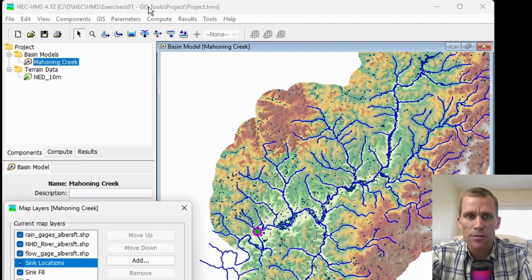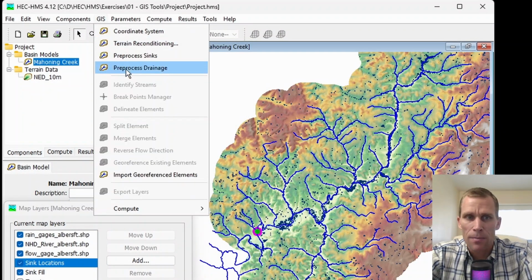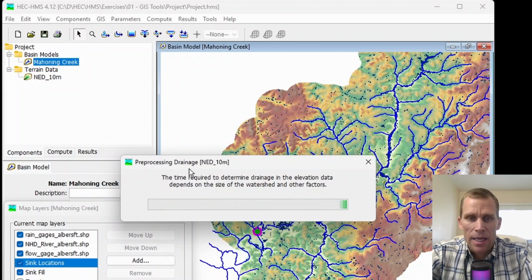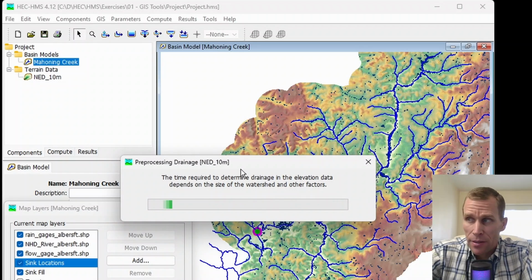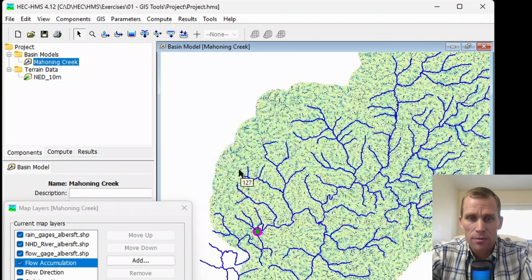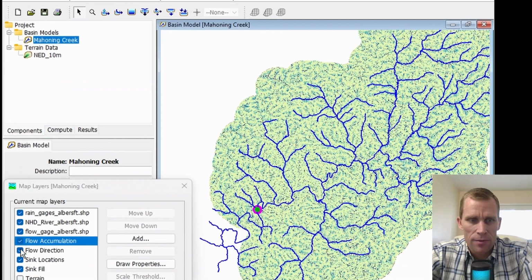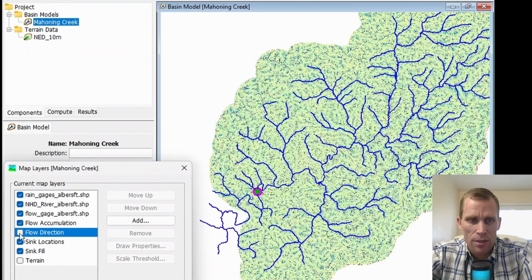The next step is to go up to GIS and then pre-process drainage. And as before, it's working. And it's going to add a couple layers as well. It's going to add a flow direction layer and a flow accumulation layer. So once those get loaded, we'll take a look at those. All right, so that got loaded there. Here's flow direction, and then here's flow accumulation.